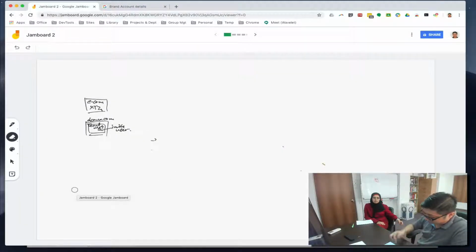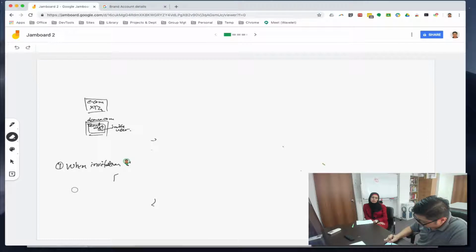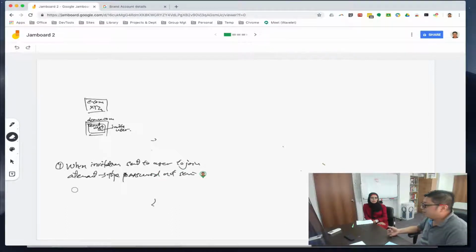So the first point that you mentioned is what we need to do. I'm just going to write at the bottom here. Number one: when an invitation is sent to a user to join a tenant, the password is not sent. Okay, so there are two ways we can solve this problem.